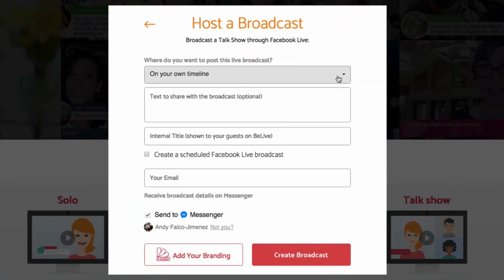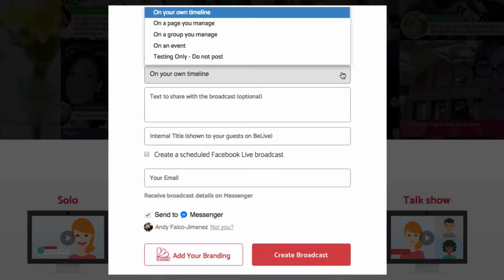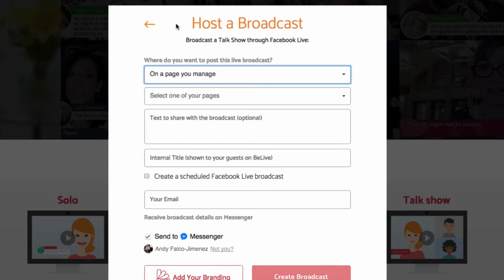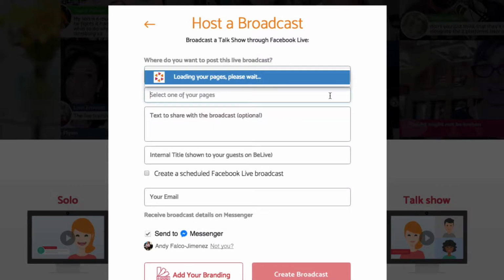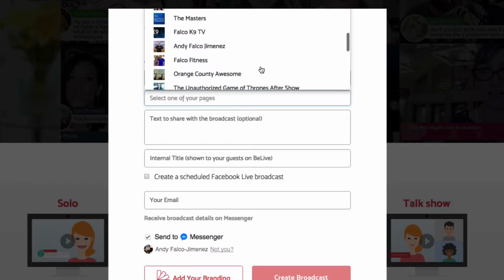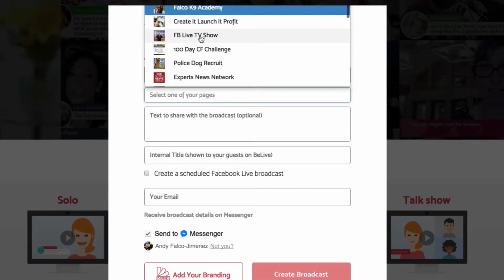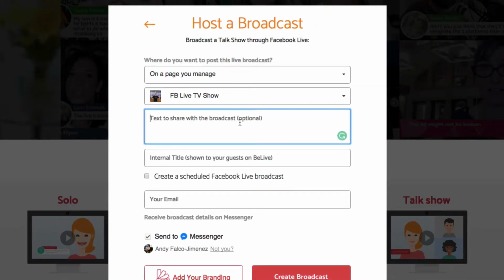So I hit that. When you're connected to your Facebook page, it'll come up here where you are going to decide whether you want to go to one of your pages, one of your groups, an event, or if you just want to test only. In this case, we're going to go to one of my pages. Most of you probably only have one other page that you're managing. I have multiple, so you're going to see something different on mine. You see all those pages that I have. So we're going to do Facebook Live TV show. I'm going to type showing the inside of BeLive.tv.